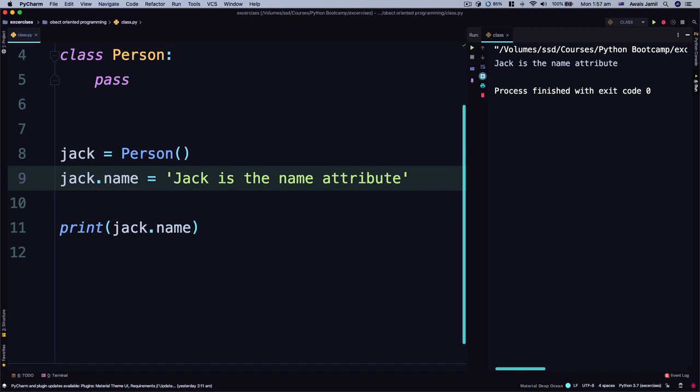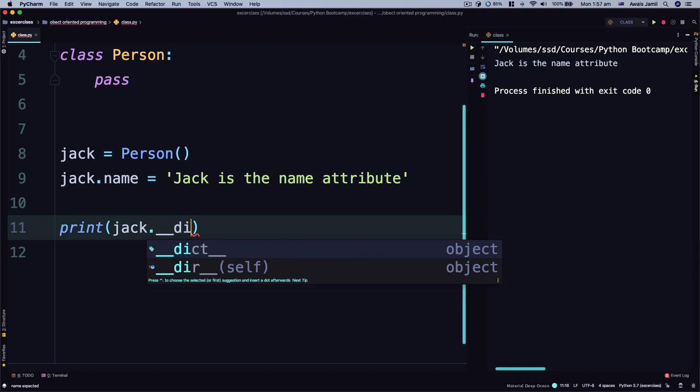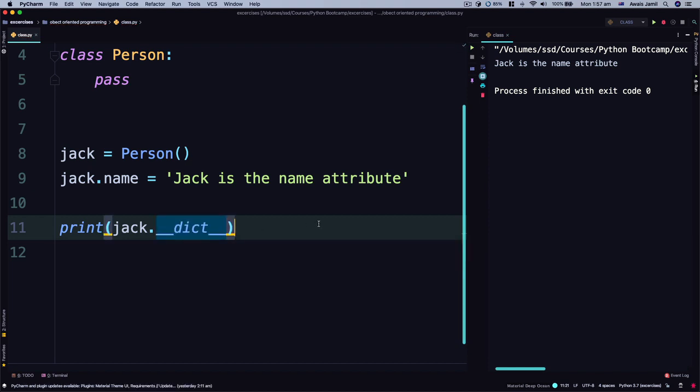You can get the value of an attribute by using a similar syntax that we've seen, using a dot and an attribute name. Every object in Python comes with a built-in attribute such as __dict__, which is a dictionary that holds all the attributes of an object. So what we're going to do is let's just get rid of name and I'm going to use __dict__. Save the file and run the code. Now we get back name and its value.